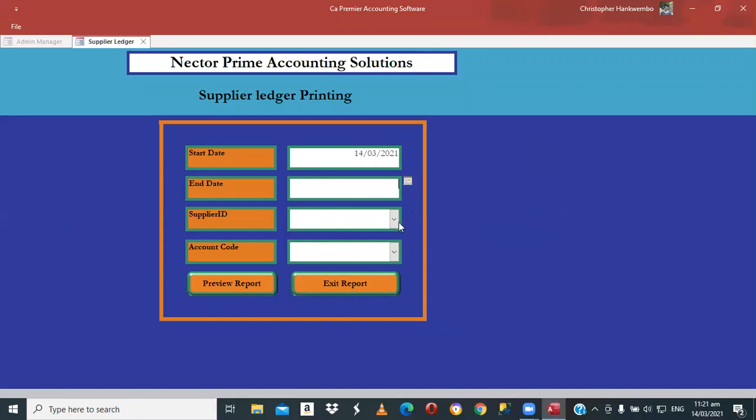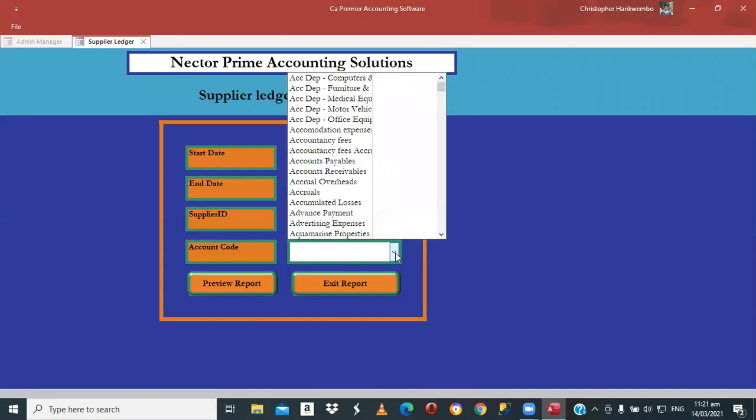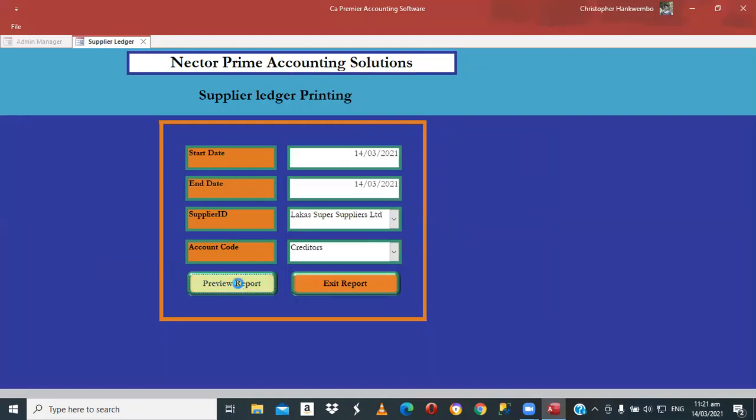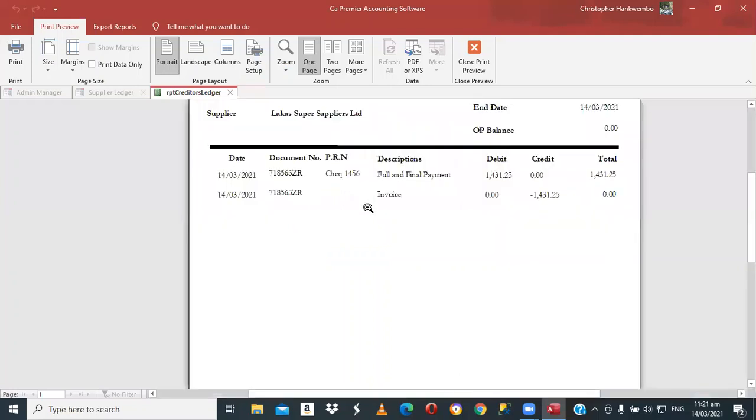Once we get the references, then we can move on. We are almost there, guys. There is no need to worry. So, was it Lucas? Yes. Lucas, sorry. Creditors. Then preview. All we want is the check reference, nothing else. It's check number 1456.